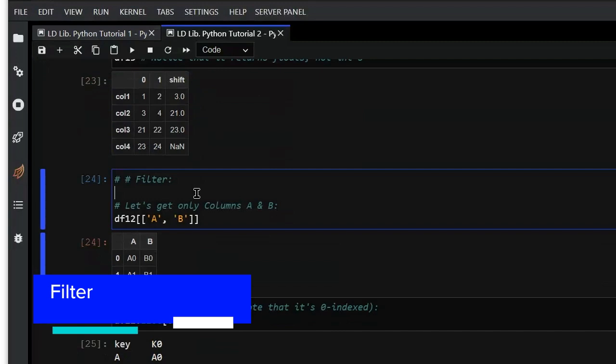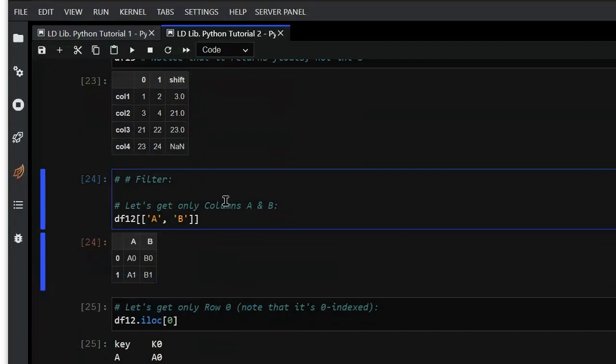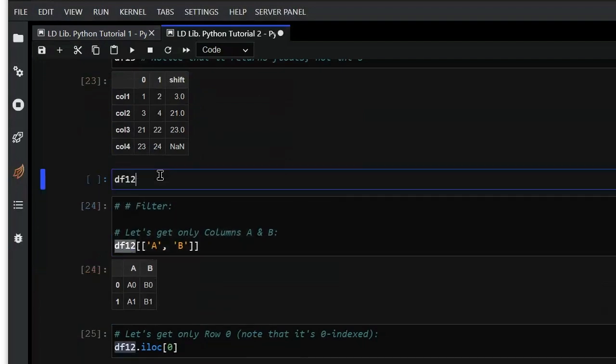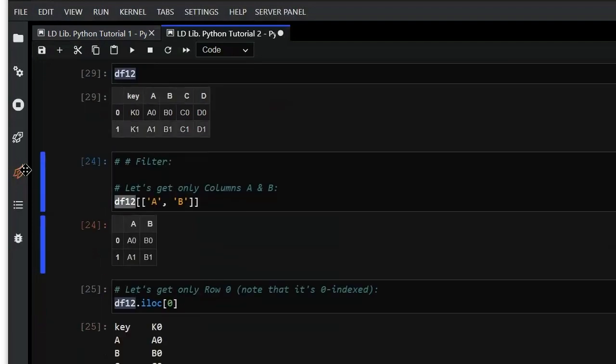You also have filters. So you could have your data frame whereby you only want column, let's say A and B. So let's have a look, because again, I have a very bad memory. Let's have a look at what df12 is. This is what df12 looks like. Let's say I only want column A and B. What I can do is this right there.